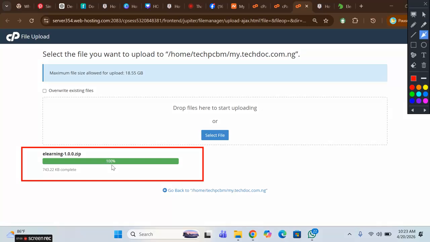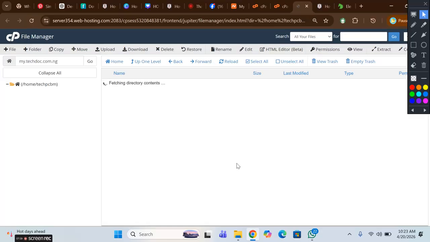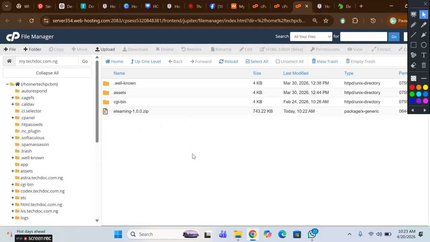Now after reading up to 100, you now come and click back, go to back. So that is how you do it. Let me click go to back. Now when you click go to back, look at the file you uploaded here.